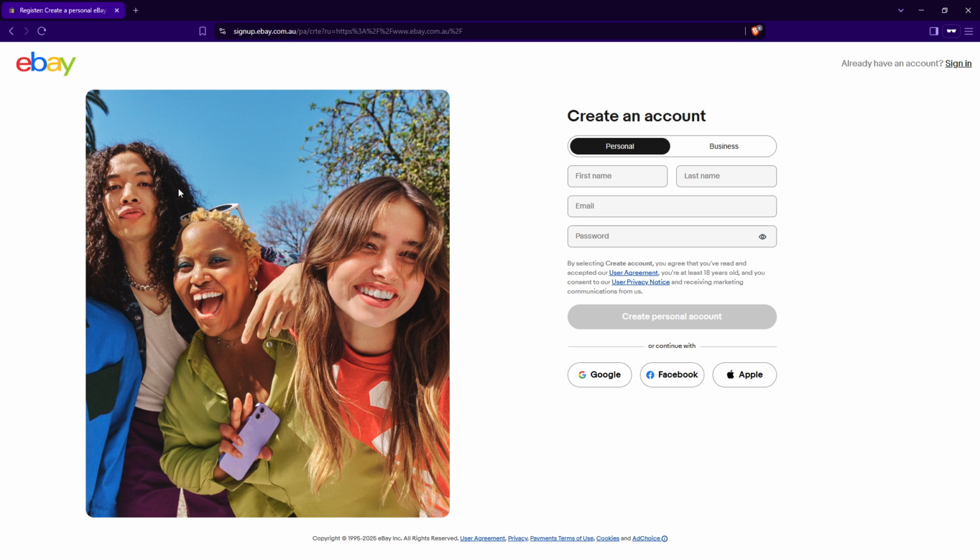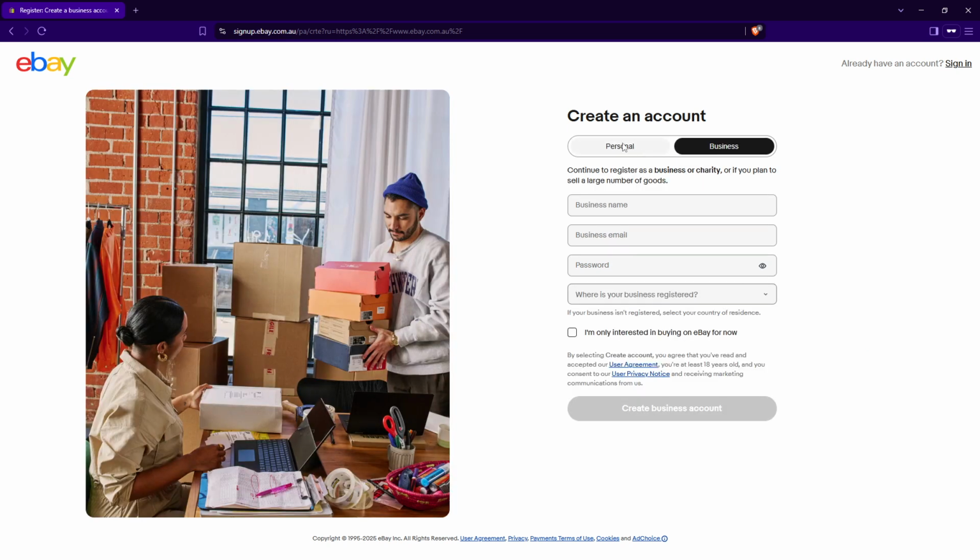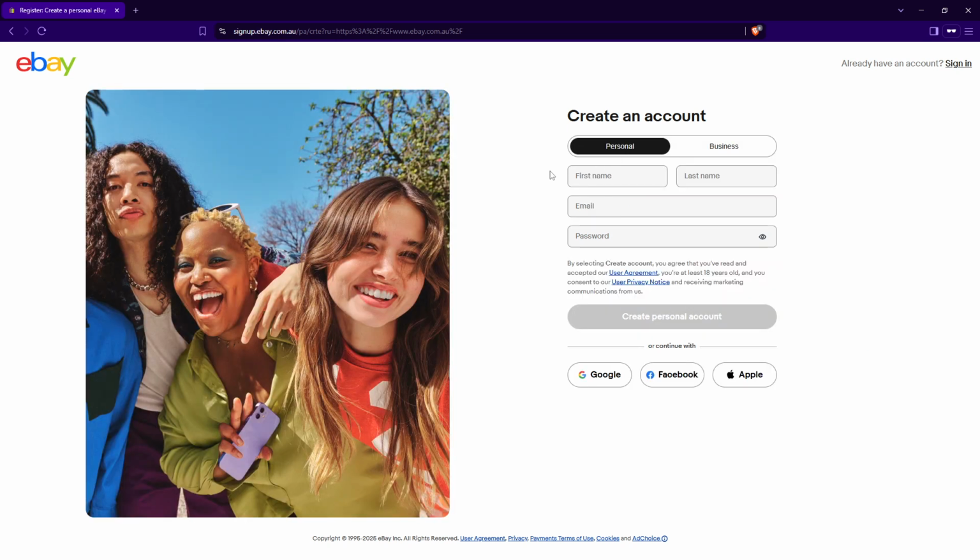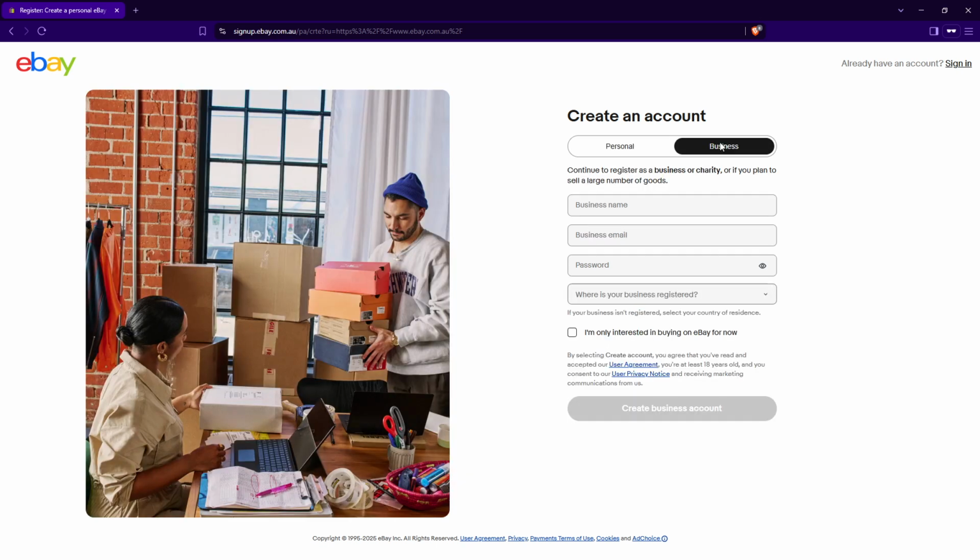Now you'll be prompted to choose between two types of accounts, a personal account or a business account. A personal account is your best bet if you're interested in just buying items or selling a few things casually from time to time. On the other hand, a business account is more suitable if you plan to run a store or if you're looking into reselling items regularly.